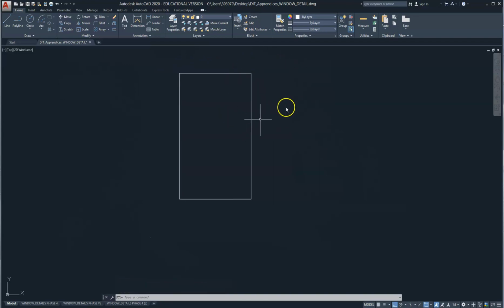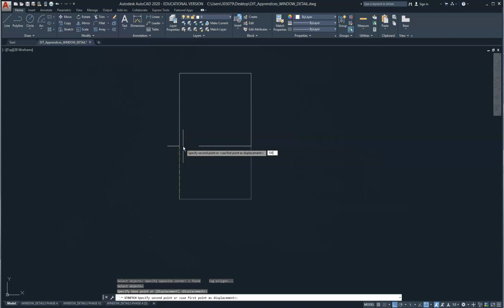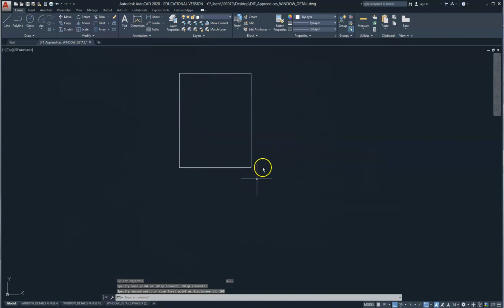And that's the key to using stretch. I only select the vertices that I want to change. So for example, if I want to move these vertices inwards, maybe by 100 mil, what I'm going to do is I'm going to select stretch, select those two vertices, right click to enter, I specify my base point, and then I stretch it in 100 mil, and I can type that in, and that makes it 100 mil smaller. So stretch is a really useful command once you understand how to use it.